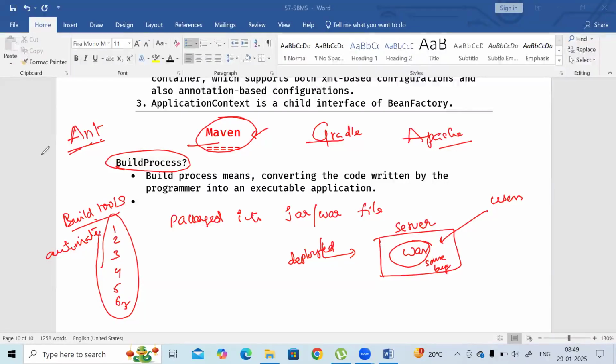Of course, Maven can do more than this. It will definitely do the build process. Plus, it also provides additional features. Am I right or not? Is everybody getting this point now? So Maven is like that. These are essential features, compulsory in every build tool. Plus, Maven also provides additional features.